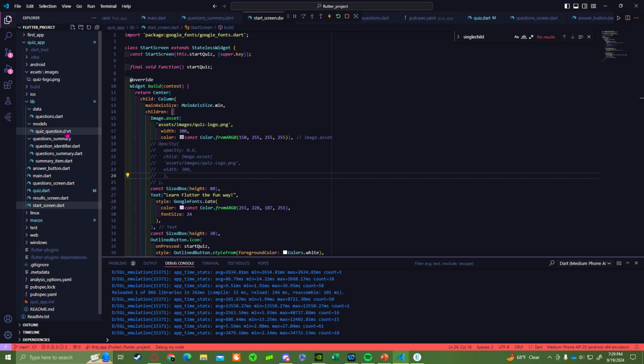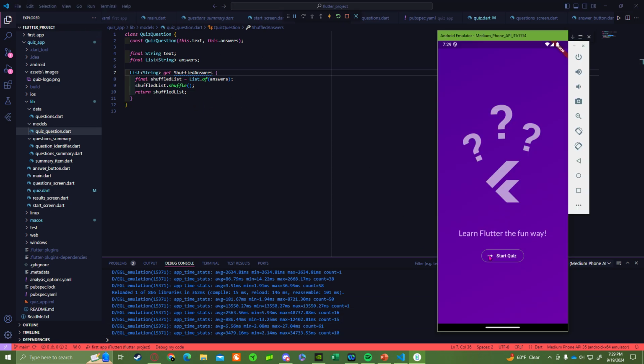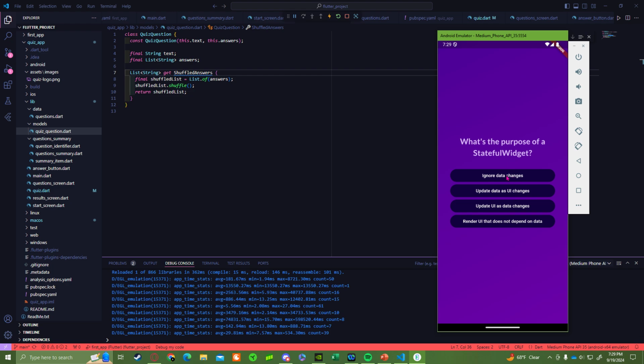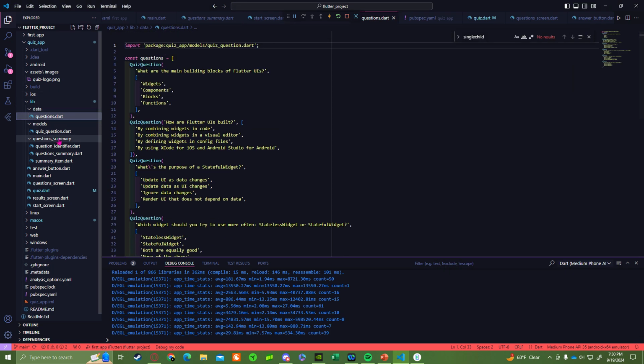Moving on to our quiz questions, we have our shuffled answers right here, which allows us to shuffle the answers and make it so that we don't get the same answers every time in the same order, because the first one will always be right, as this document over here says.